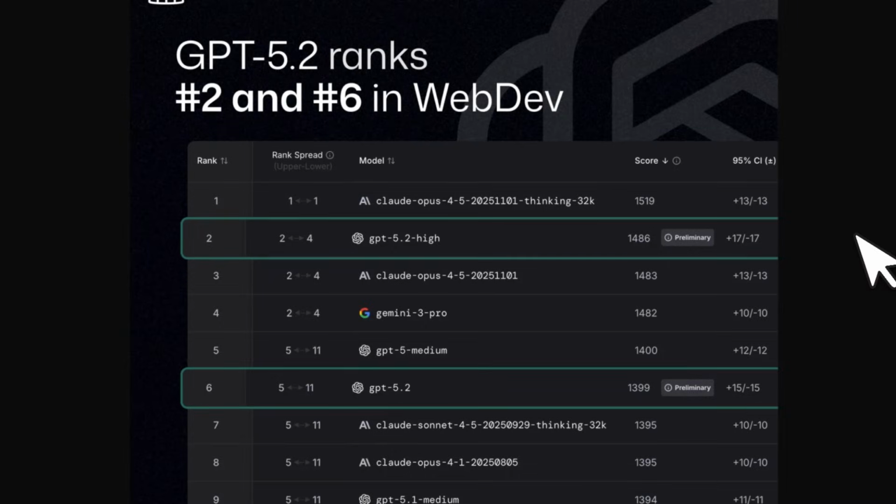Now, with all the talk around benchmarks, there is still one benchmark on which it's not at the top of the leaderboard, and that is the WebDev Arena leaderboard from LM Arena. So here on it right now, GPT 5.2 is at the second position in the high setting, but when you bring it down to the normal, it drops to the sixth position, which is still pretty impressive, but it seems like it's not as good as Opus 4.5 on this specific leaderboard.